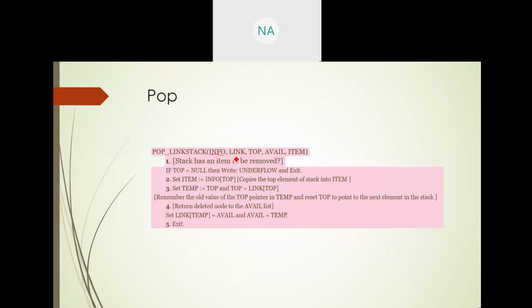We have a linked list with info and link part, the top pointer, the avail list, and the value of the node which is to be deleted is collected in the variable item. Check for the underflow condition. If top points to null, it means no node in the linked list, so you cannot delete an element. Print underflow and then exit. If there is an element in the stack, then collect that value in item. The information part of the node pointed at by top is collected in item.